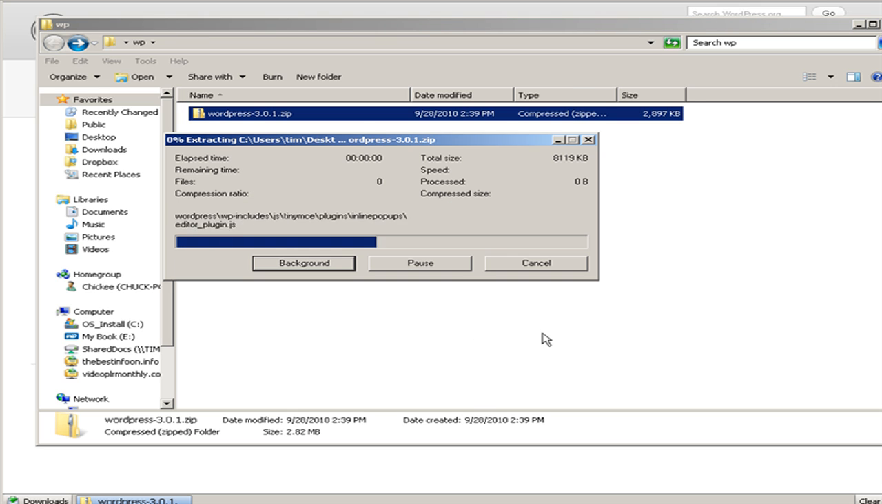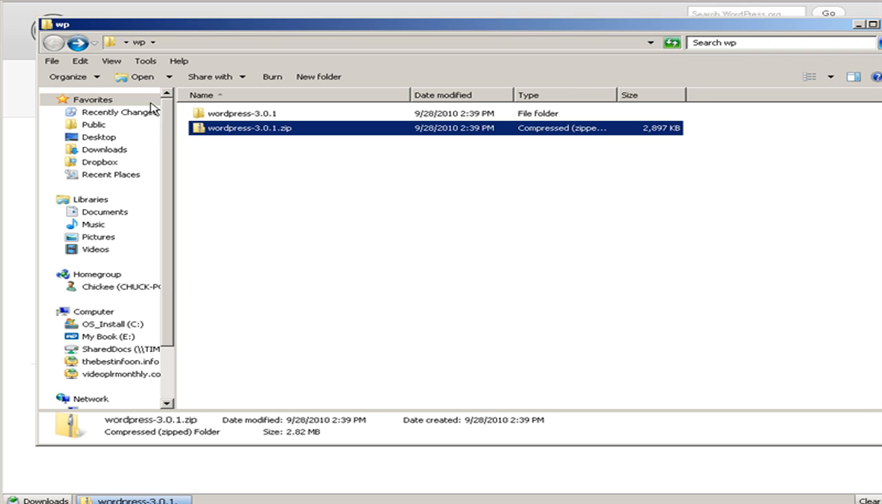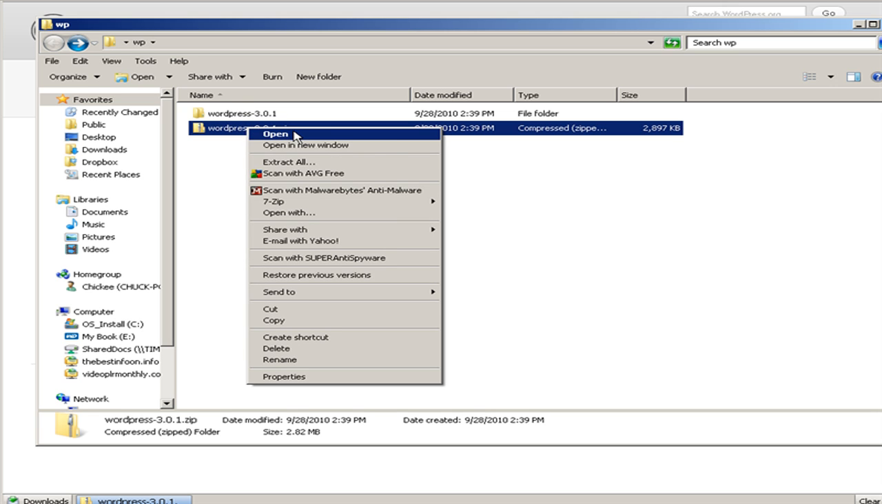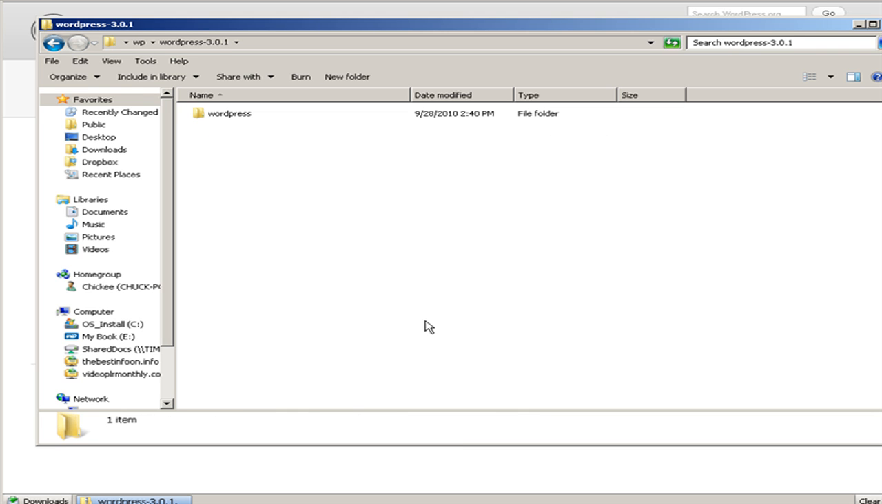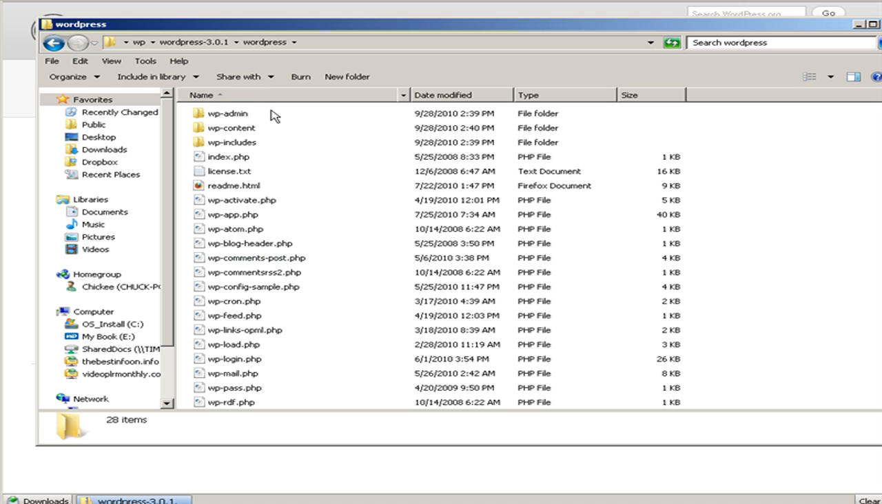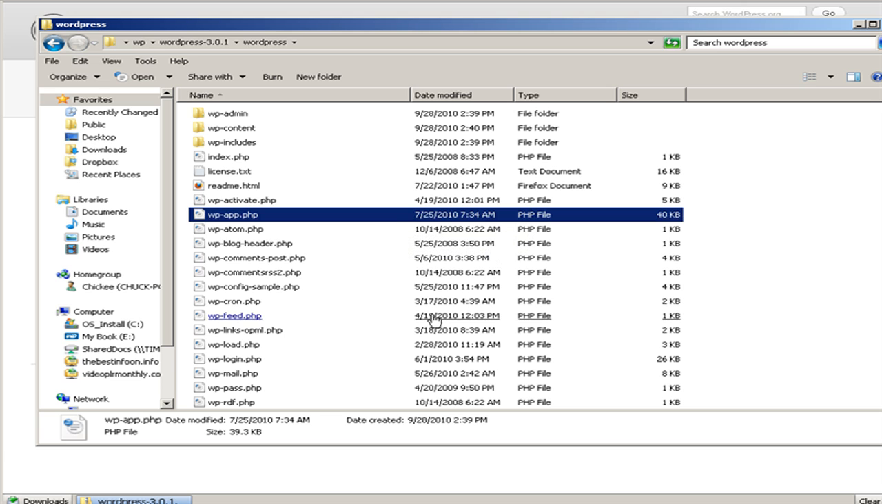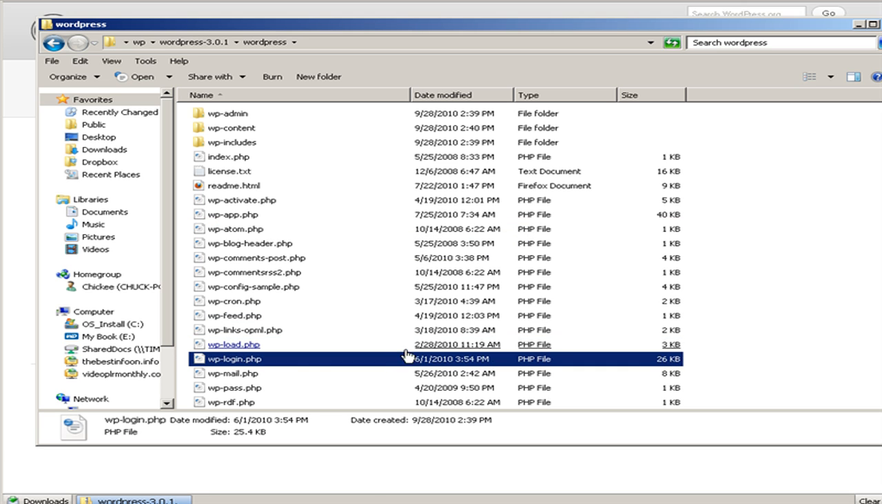If you don't have 7-zip, you can just use the one built into Windows, and all you have to do is extract all. I use 7-zip because it's faster. Okay, so at that point you have all your files extracted, and there are the WordPress files. There are two directories, the WordPress version number, and then inside there you have WordPress, and then you have your files in there. Okay, so at this point we can upload all this to our server.